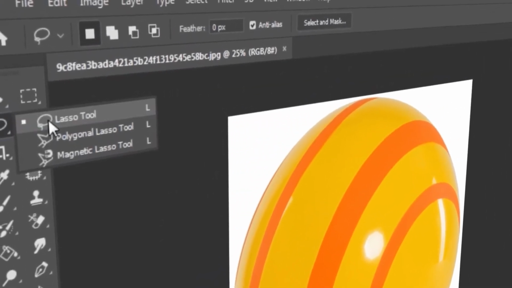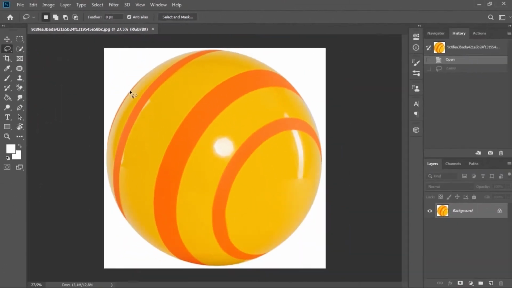I personally never use a standard lasso. Well, you can see why from the video. However, if you use it with a graphic tablet, I think you can get something good out of it.